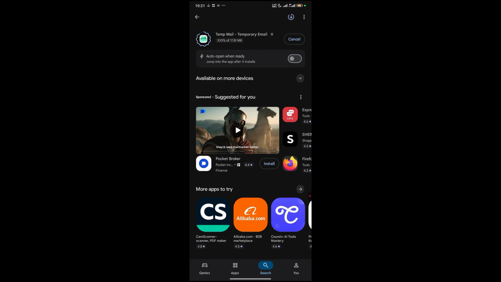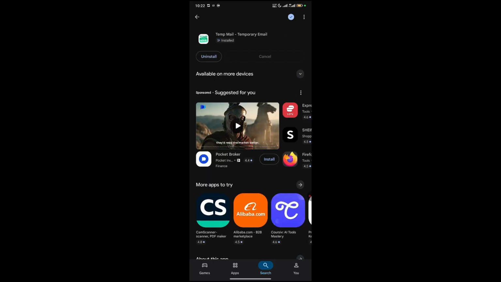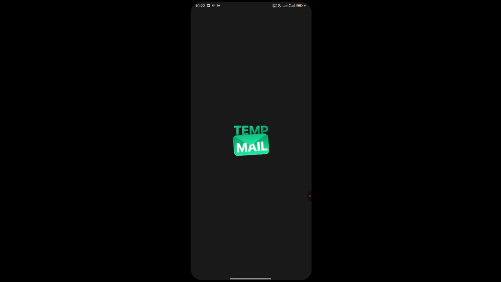Let's go ahead and use temp mail to make different accounts on the same device. So go ahead and open the application and let's get the process started.